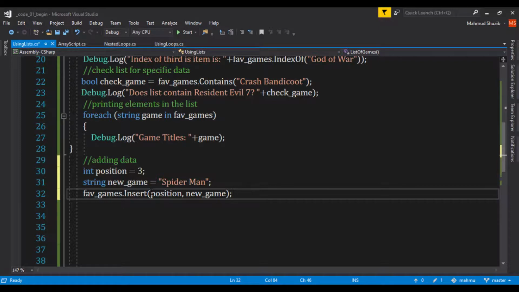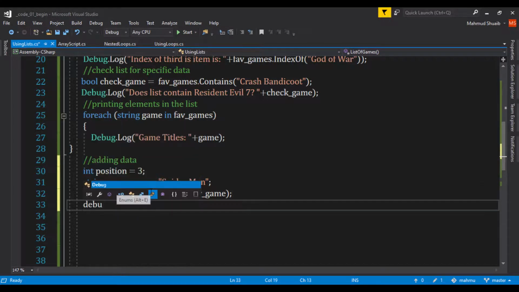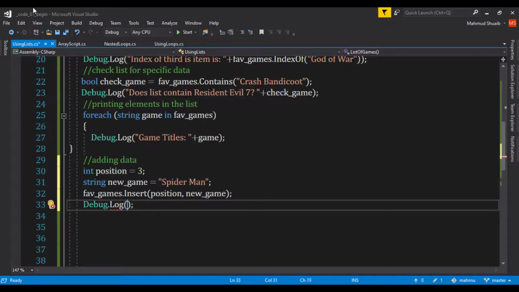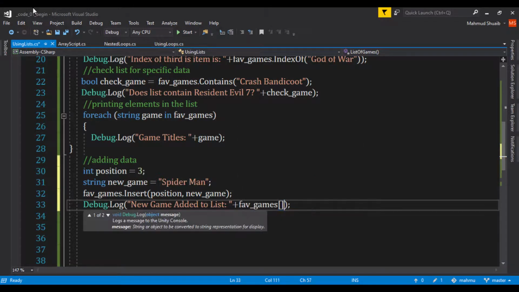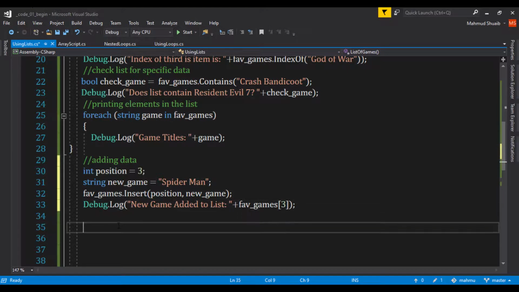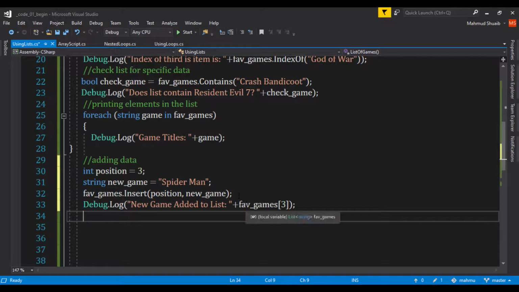So now that we've created that and passed our new game, we can actually check the position for that new game that we added. Let's do a Debug.Log, and let's just say new game added to list, and then we'll concatenate that new game. And we'll get the position of that item. So let's just say favorite underscore games, and for the third index, like so. So that's the fourth item in the list, by the way.